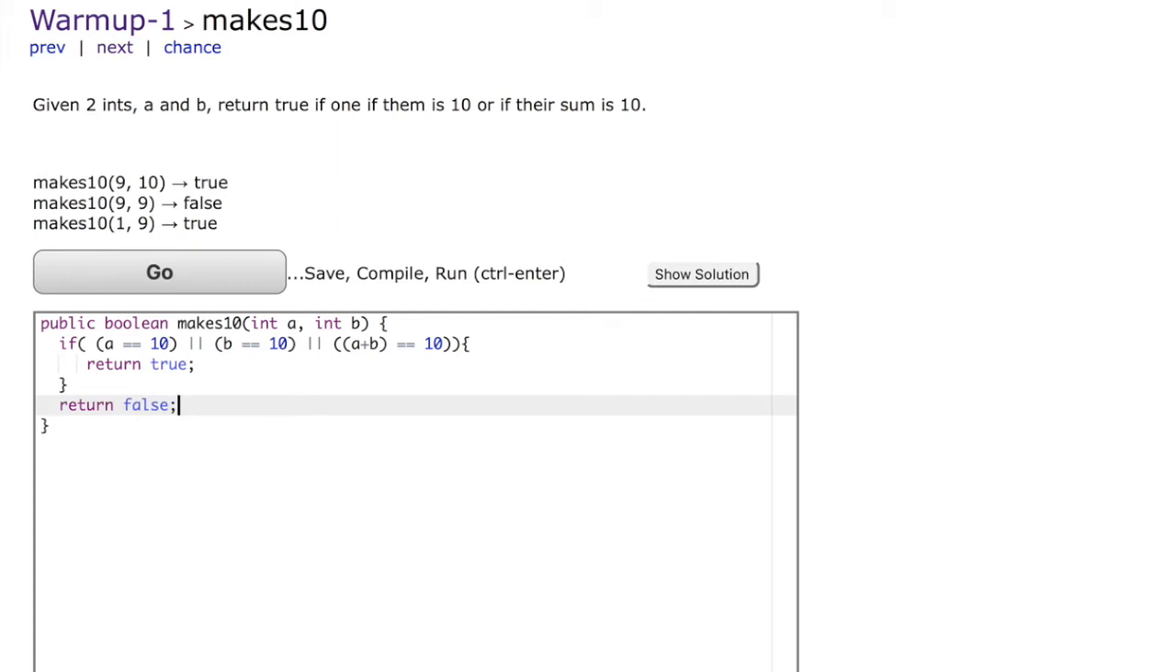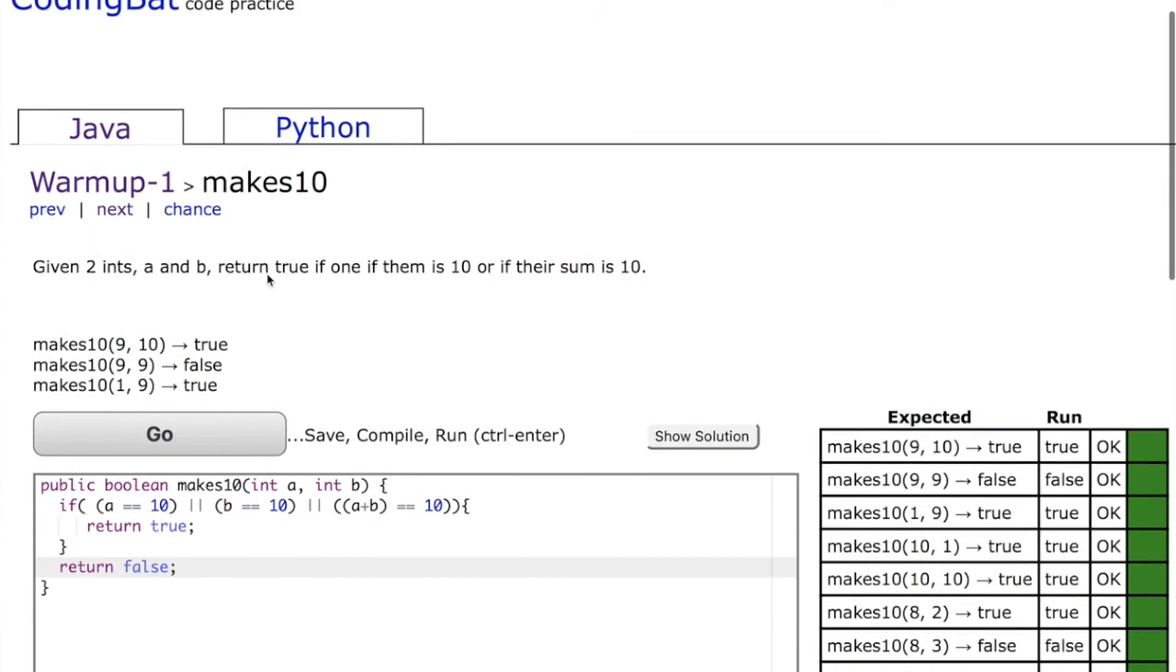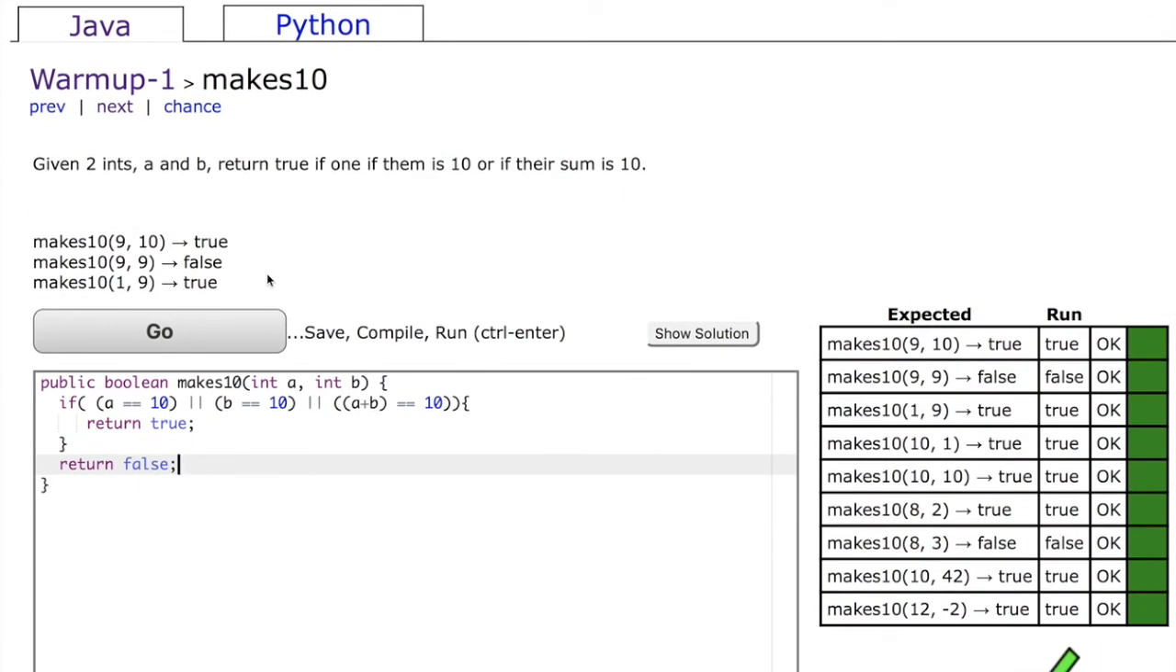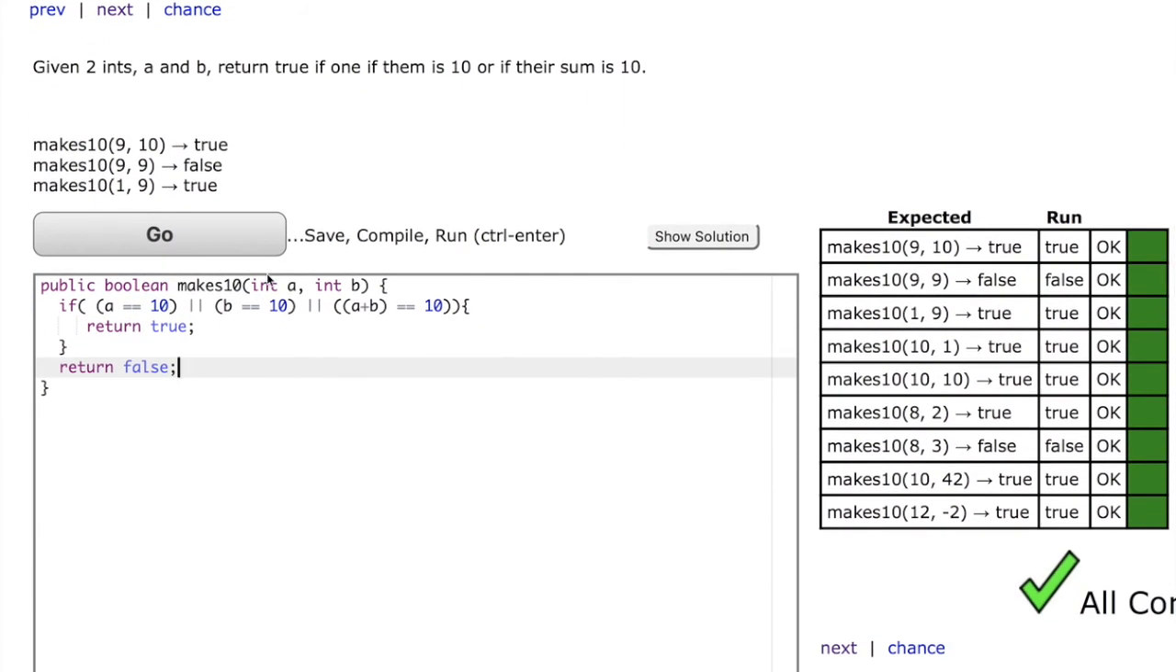Now, having written this code, I'll just press the Go button, and you will see that the code will run, and it passes all the test cases. There are a whole bunch of test cases in Java that are already coded up for this particular example in CodingBat, and it passes all these test cases. For example, if you consider the third test case, which is makes10(1, 9), the answer is true, and our code will also return true simply because it checks the condition that a + b is equal to 10.